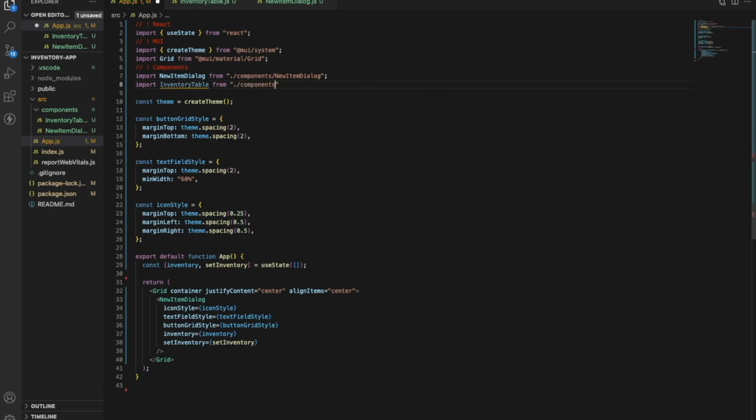Similar to how we reference the new item dialog, we'll want to also reference the inventory table and pass along various pieces of information, the first of which being the inventory state.